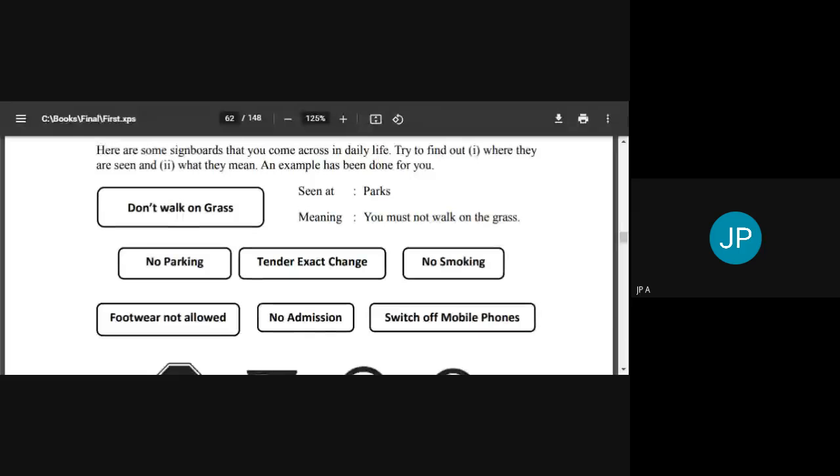Seen at petrol pumps also. Yes, Hana, that is right. It is very dangerous to smoke in petrol pumps, because it can cause an explosion there. It's also seen at petrol pumps. Very good.